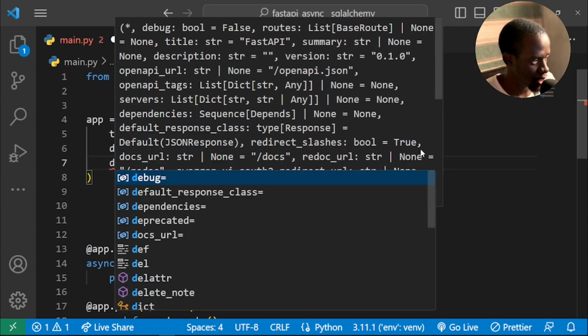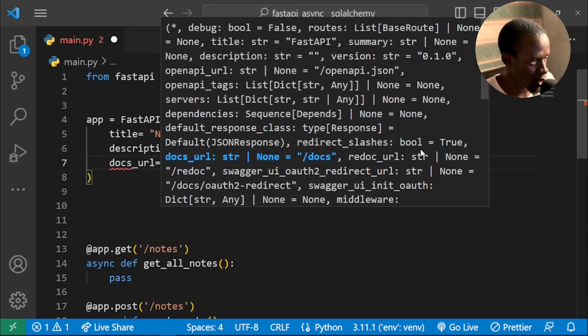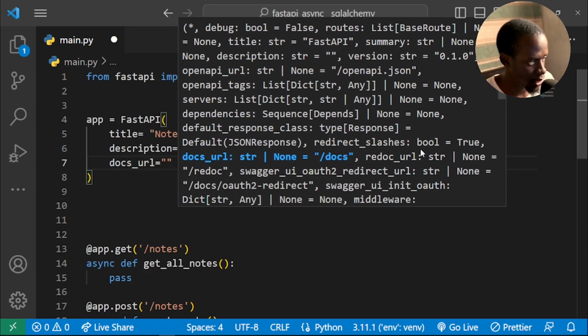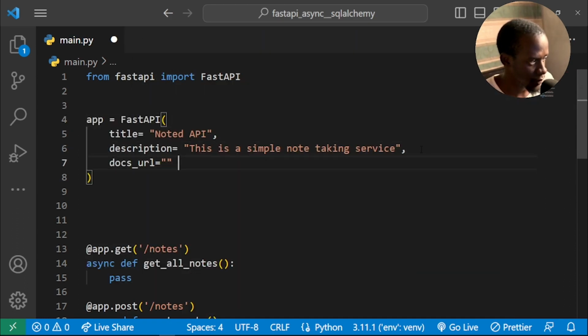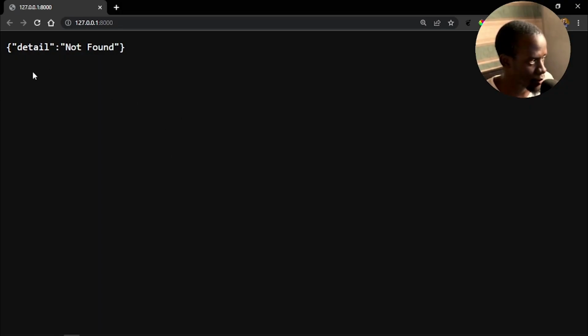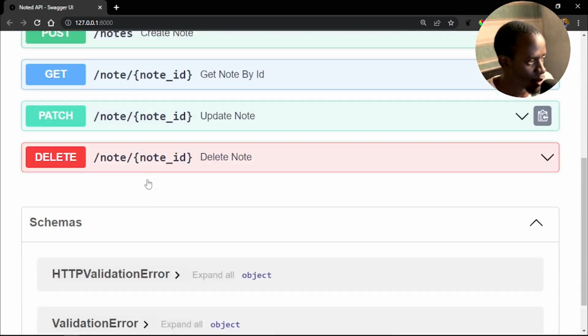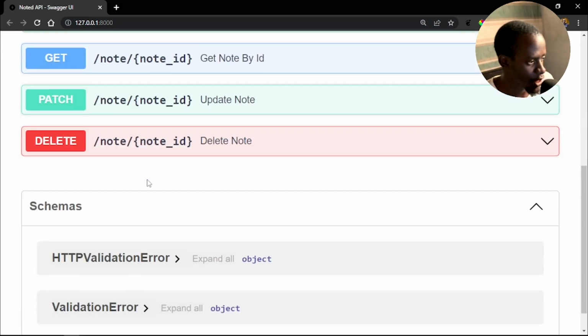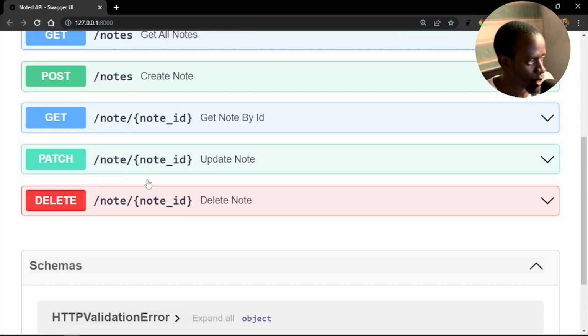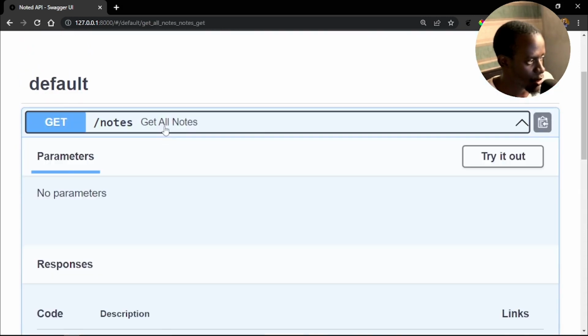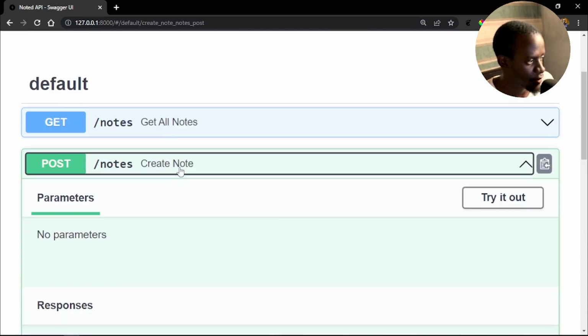So I'll come right here and say docs URL, and this is going to be equal to the /URL or our root URL. So once we've been able to provide that, then when you go back to our root URL right here, or our homepage, we shall see that our SwaggerUI is being rendered right here, which is amazing. So for now, we can see all the routes that we've created using our FastAPI.